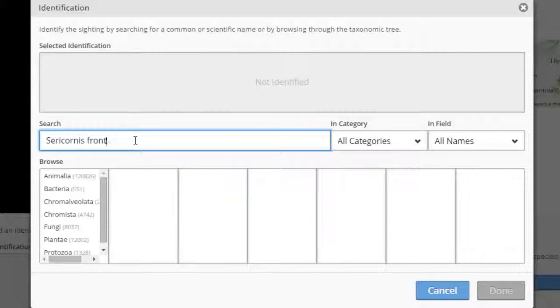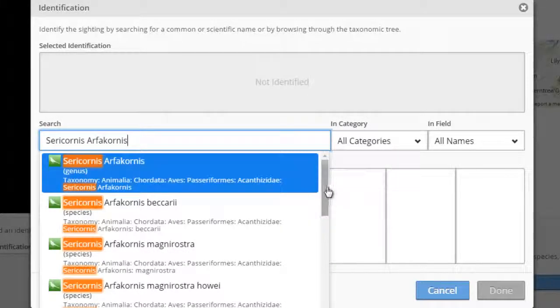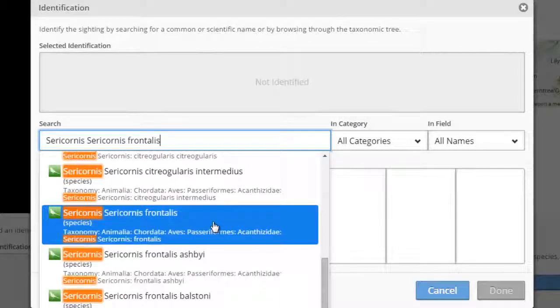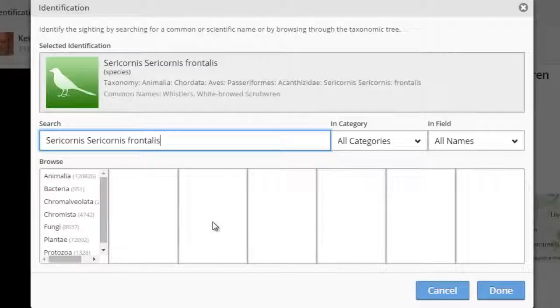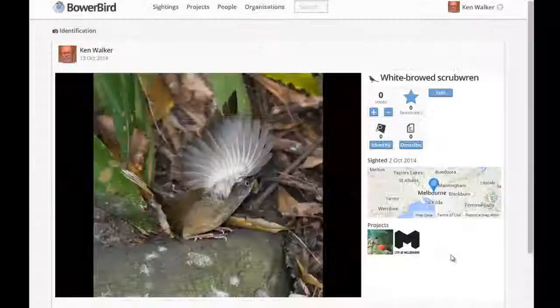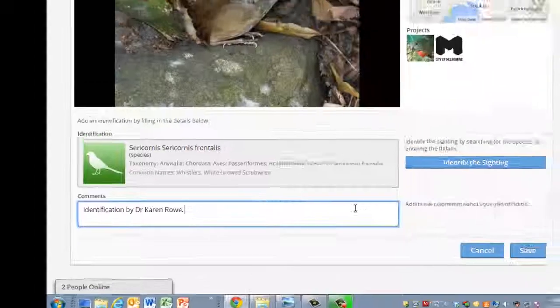That's because frontalis belongs to a subgenus. So I can put in the Sericornis there, I can move on down, and there's the frontalis there. Okay, so I click on that, and there it comes up with the full taxonomy and the common names. So then I'll click that there. And I'm going to add a little comment here and say the identification by Dr. Karen Rowe, who is our ornithologist at the museum.